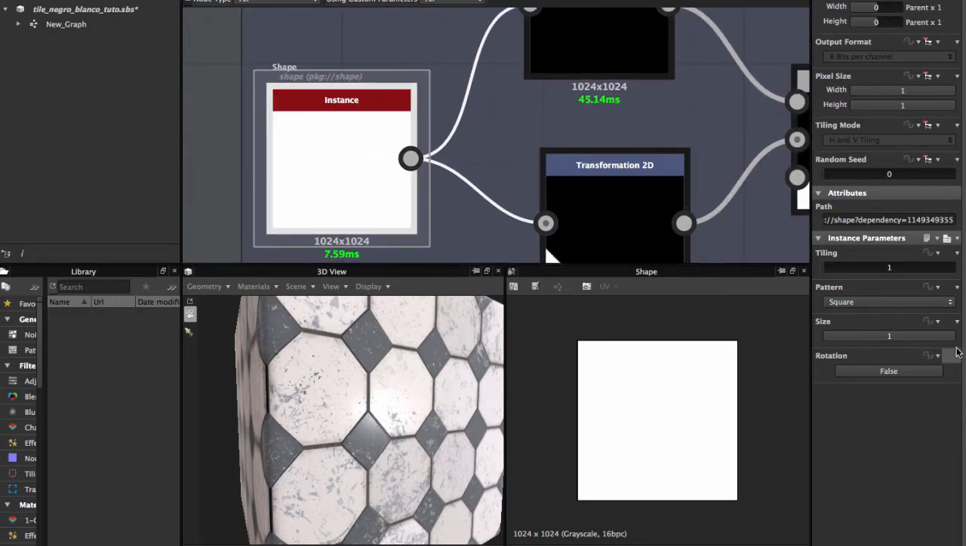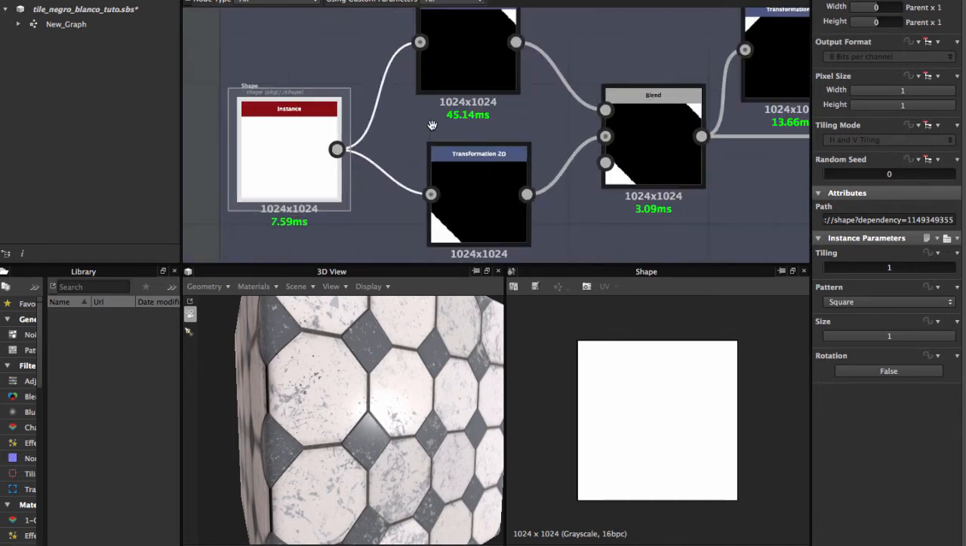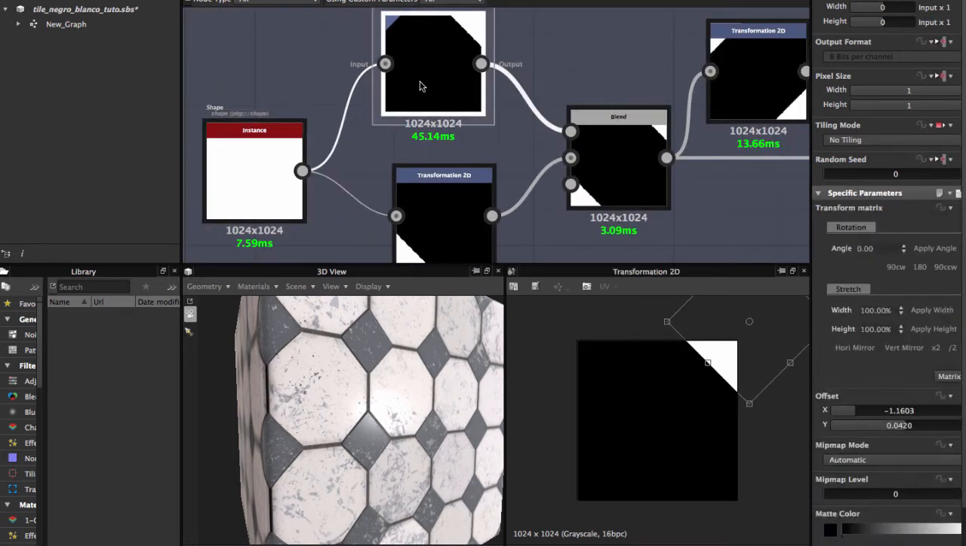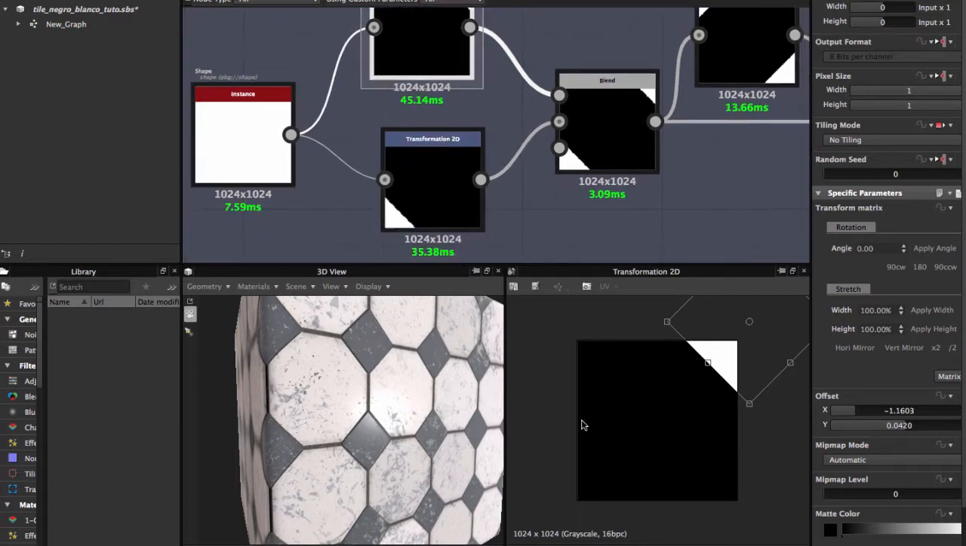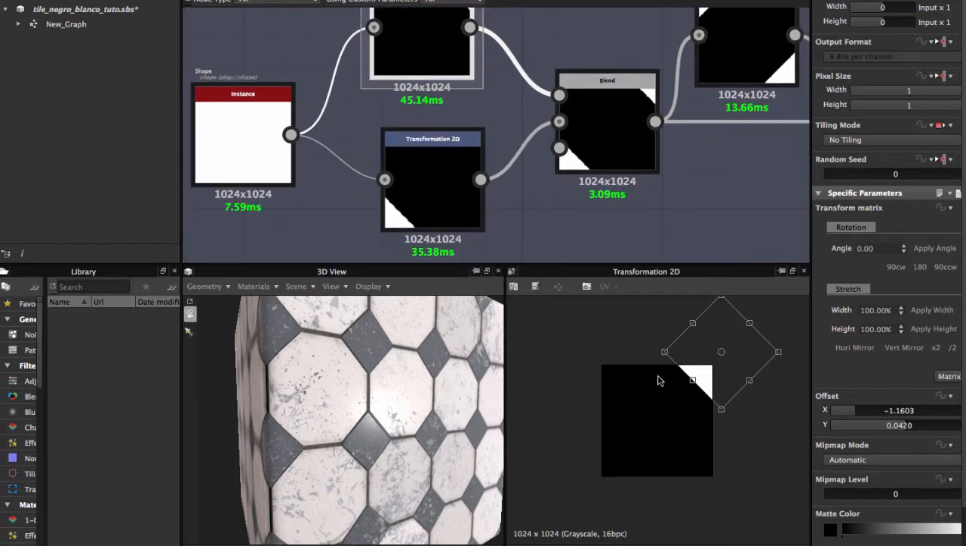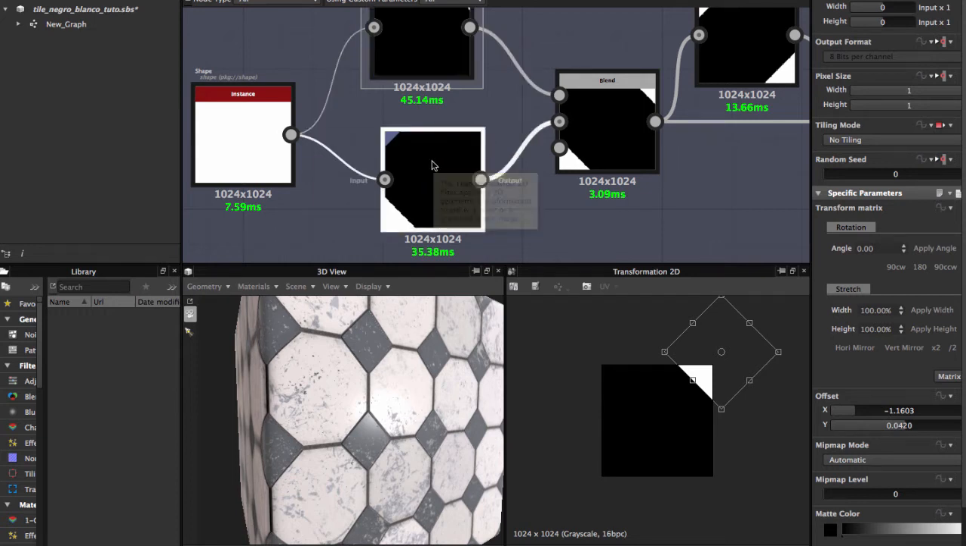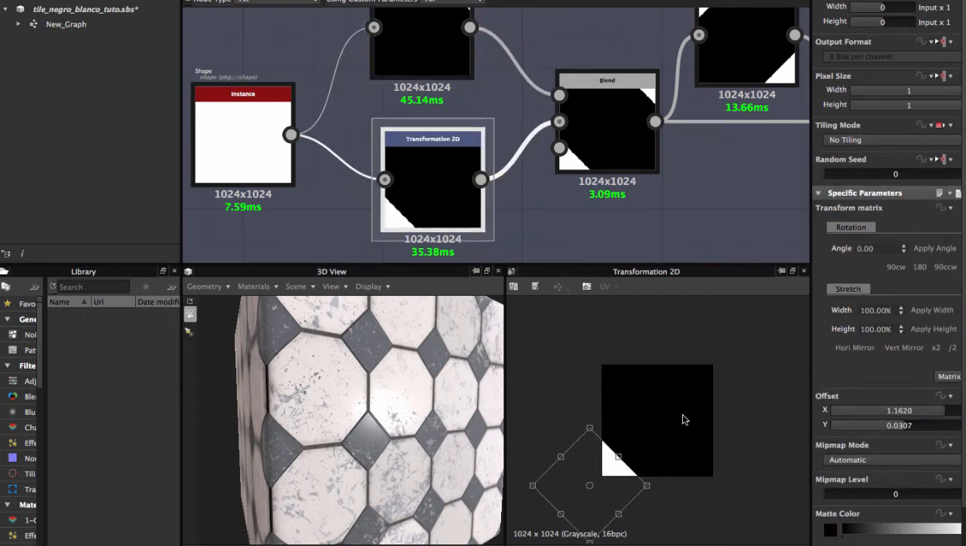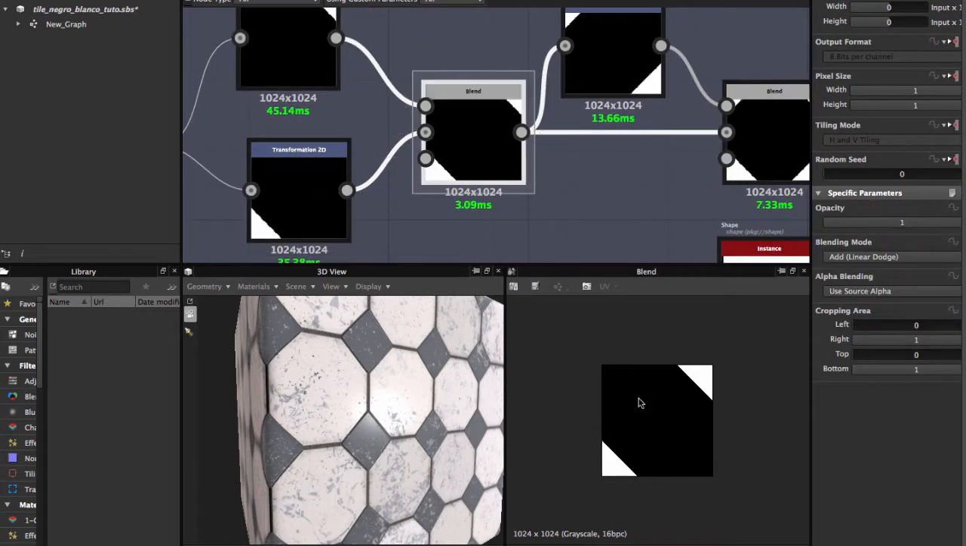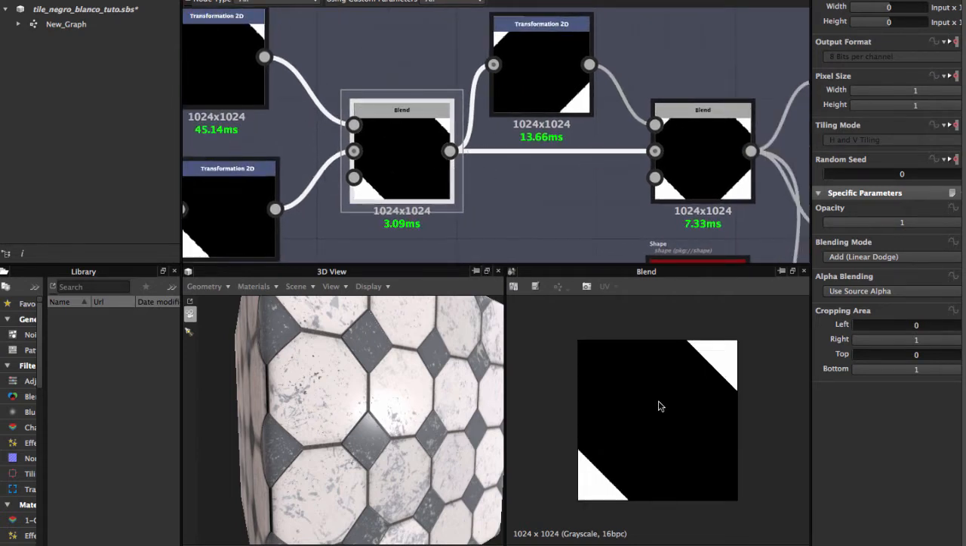square shape. Then we're gonna create two transformation 2D nodes. We're gonna offset the shape to the right corner and to the left bottom corner. After we're gonna blend in add linear dodge those two transformation nodes. We're gonna have this shape.